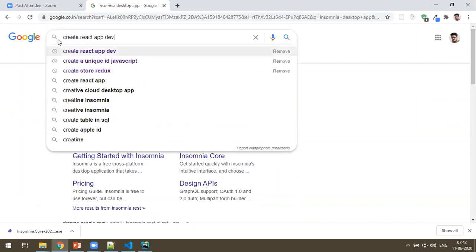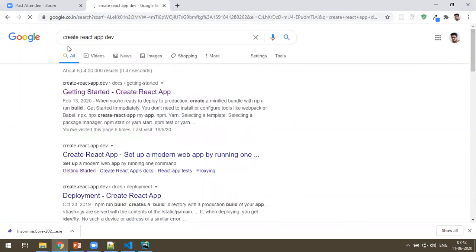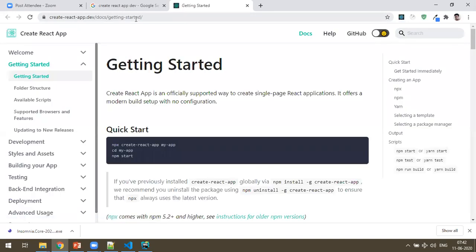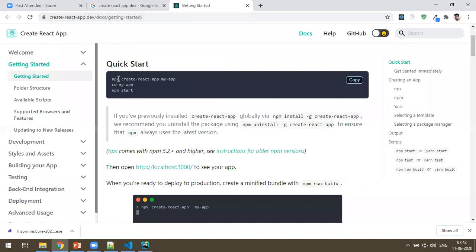So create React app dev. You can type this, create React app dev. This is the actual website. So create React app dev docs, getting started. They give a list of commands. One is using npx create-react-app my-app.